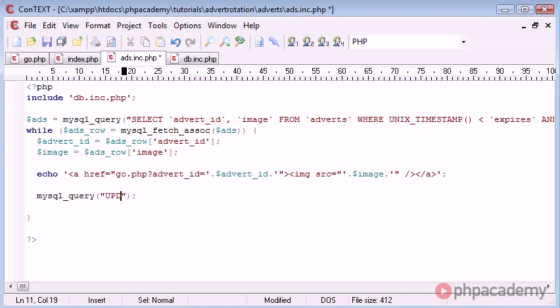And the query is going to be update, and we're going to give the table name, which is adverts. And then we're going to set shown equal to 1, okay? And we are also going to update the impressions as well. So we're just simply going to say impressions equals impressions plus 1, just like you'd do in PHP, but we can do this in a query.